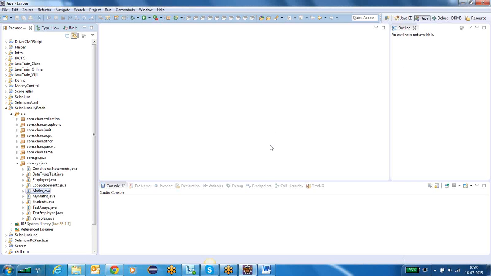So, OOPs means object-oriented programming. There are mainly 6 concepts in OOPs, and in that 2 are very, very important for our Selenium framework development. Those 2 are polymorphism and inheritance. Okay, let me start with polymorphism.